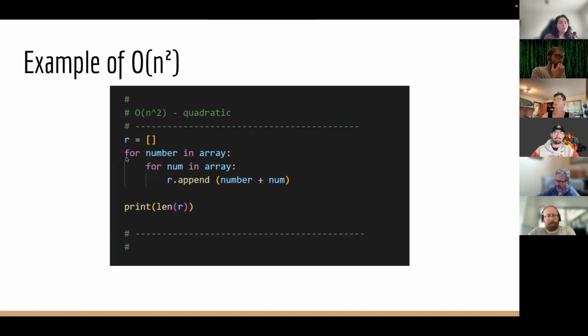Is it n? Why would it be n? You're creating one array also, or less? Okay, what size is this array? So we are creating one array, but we're going for each number in the array, and then for each number in that array again, and then we're appending here.